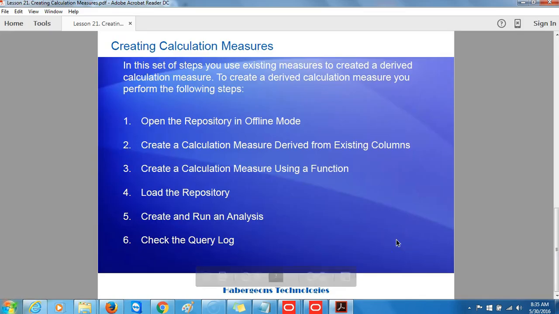In the preceding steps, I showed you how to open the repository in offline mode, create a calculation measure derived from existing columns, create a calculation measure using a function, load the repository, create and run an analysis, and also showed you a different way of checking the query log. I look forward to showing you the next steps of the course, and thank you for watching.